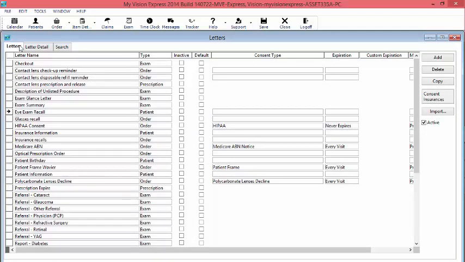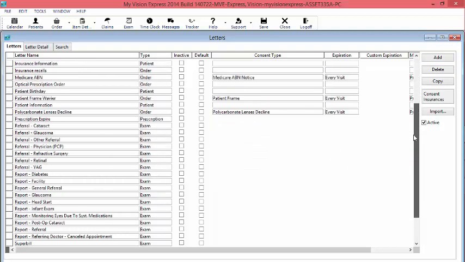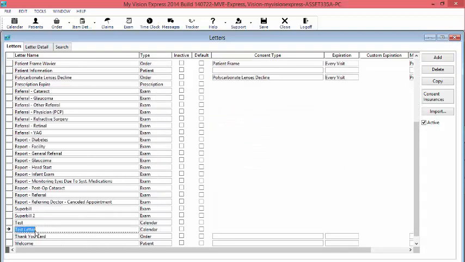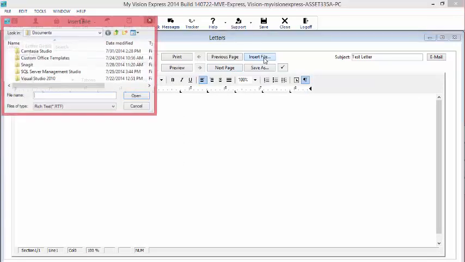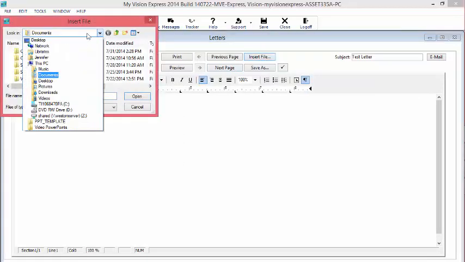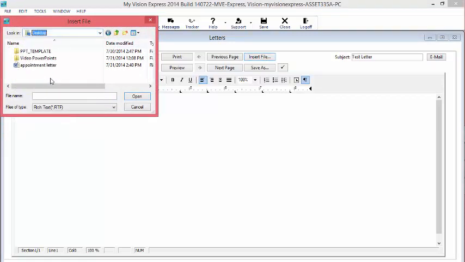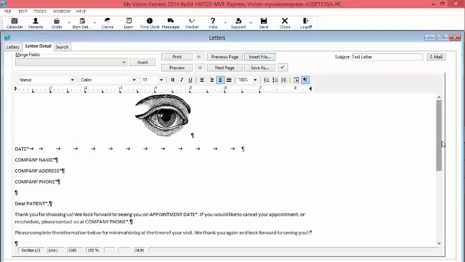If this is a brand new letter, you can click the Add button and give the letter a name and the type of letter that it will be. I'm going to use our test letter. And then under letter detail, you can choose insert file. Locate the letter and open.